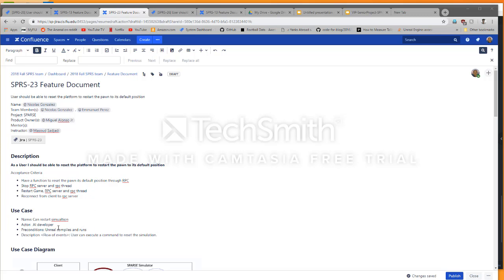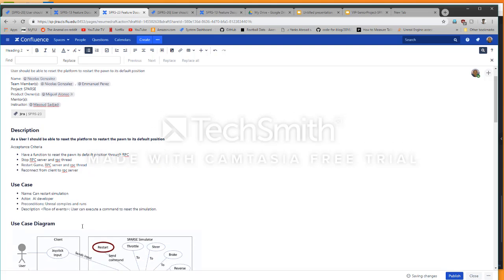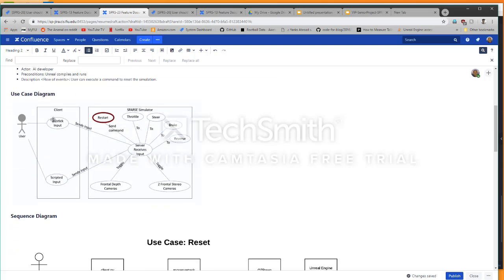So the use case is, can you restart the simulation? Here's the use case diagram. This is a bit larger one, but we want to be able to do it through input and a joystick and through text. Right now this story is really about the function, and there'll be another story about making sure that it works with a controller and a keyboard.